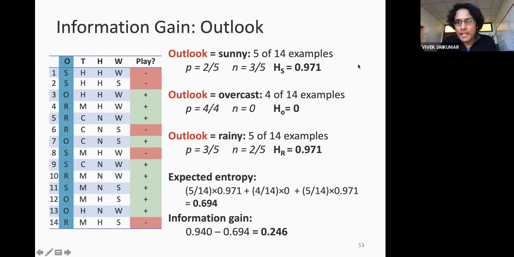We haven't covered Gini and misclassification yet, but we will do that in a little bit, and we'll see that Gini and misclassification are less than 0.5.